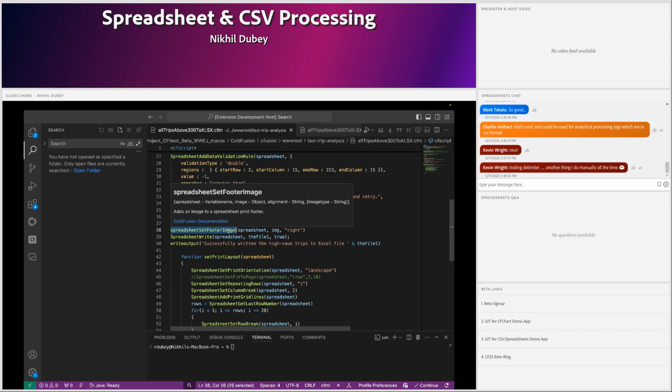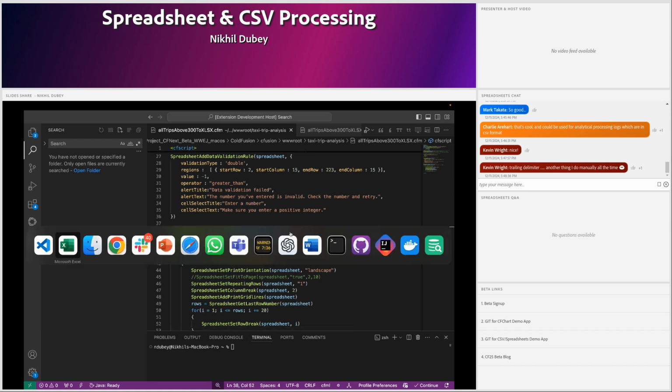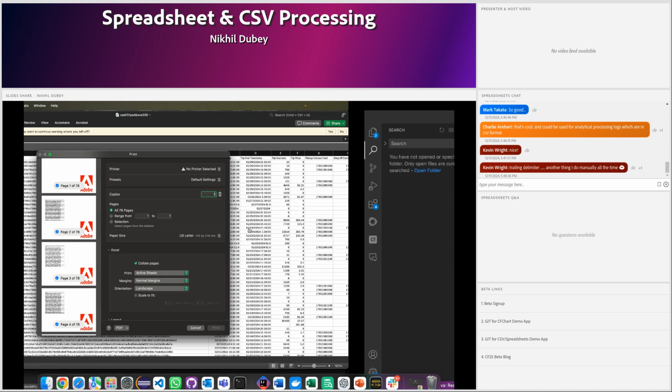So you can basically pass the image path, or you can pass the CF image object as well. If you pass the path, then you need not pass the image type. Otherwise, if you are passing the CF image object, then you might need to pass the type, like PNG or JPEG or whatever it is. Then alignment needs to be right, center or left. So this is how the footer image is being generated. If I change it to center, then it will probably generate this in the center.